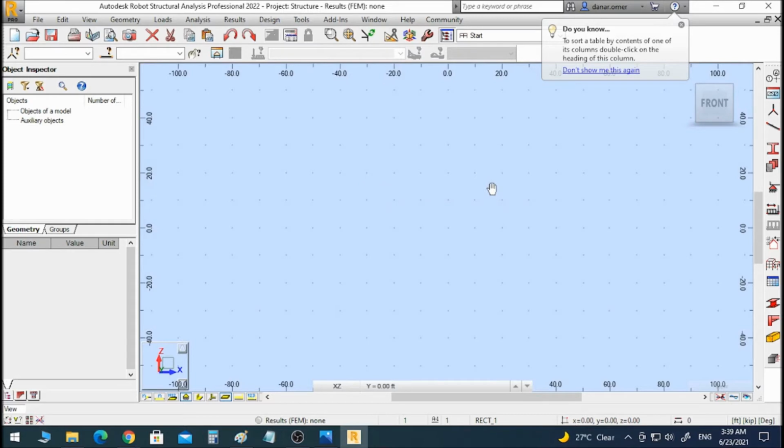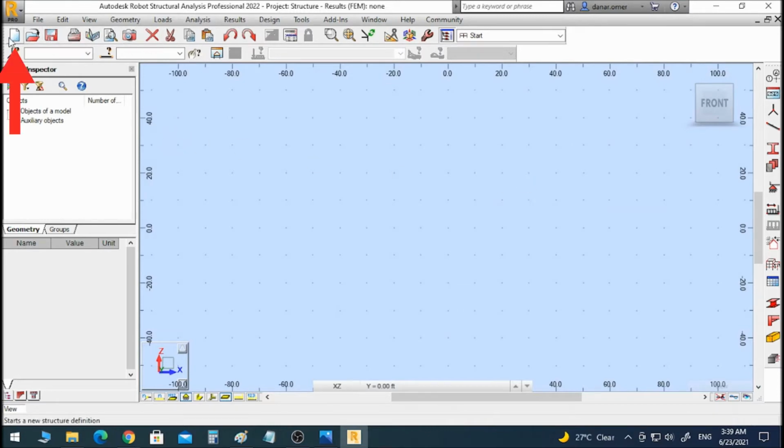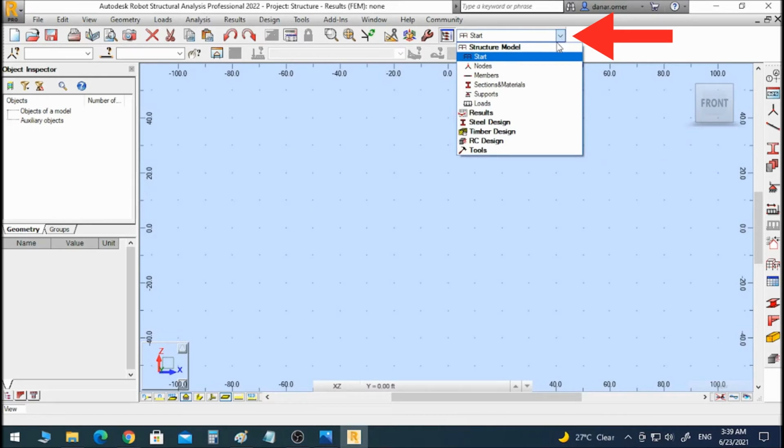Okay, now as you can see, this is the interface of the software. There are some familiar icons here: new, open, save, and they are very simple. I don't have to explain them. The part that I want to explain is actually this part here. So we have start, nodes, members, section and material, supports, and loads. I think after seeing these parts, it's very clear what you will do.